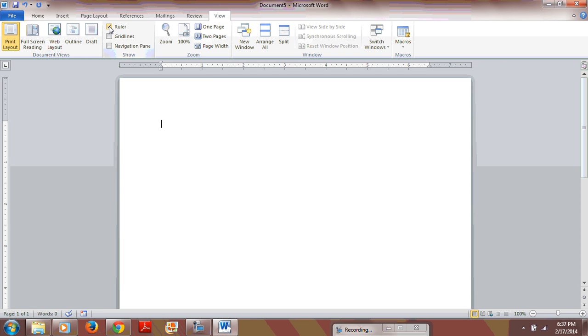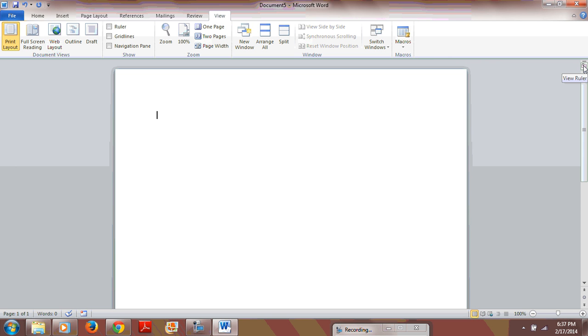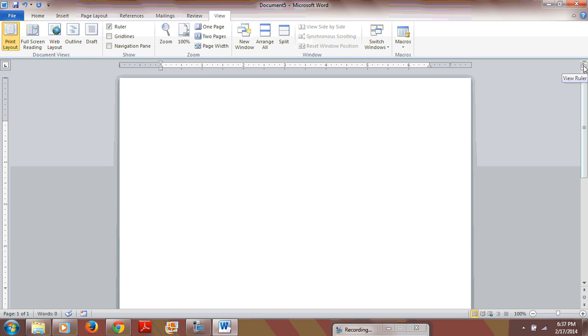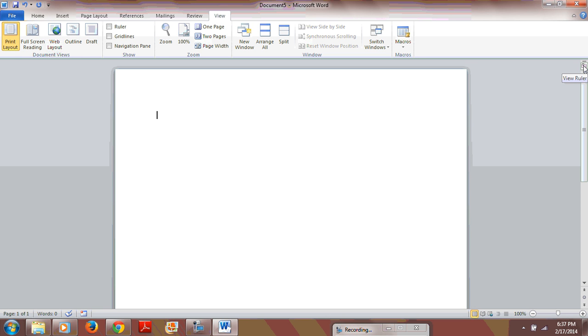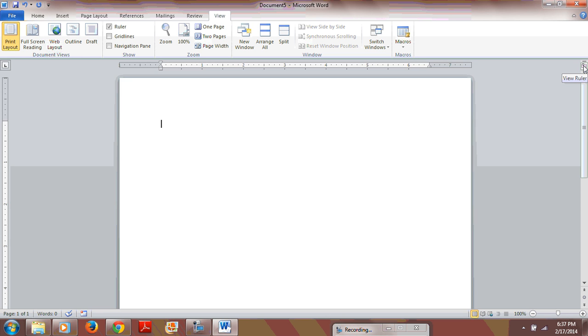Now with all things in Word, there are going to be multiple ways that you can do the same thing. If you go all the way over to your right-hand scroll bar, right here's your scroll bar, at the very top of it, if I hover over that icon, a little hint comes up and it says View Ruler. If I click on it, it toggles it on or off. So if it's on, I hit that button, it turns it off. If it's off, I hit that button, it turns it on.